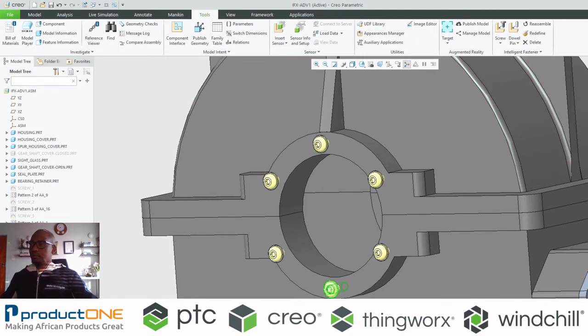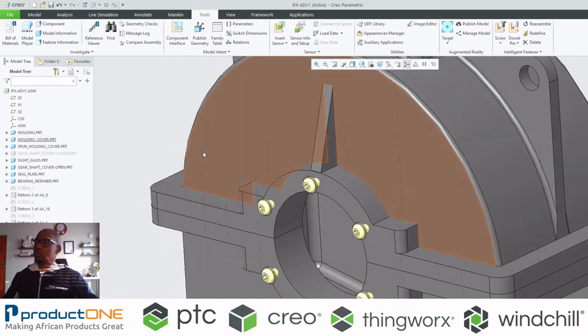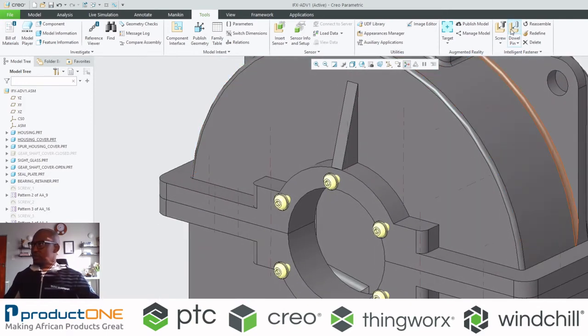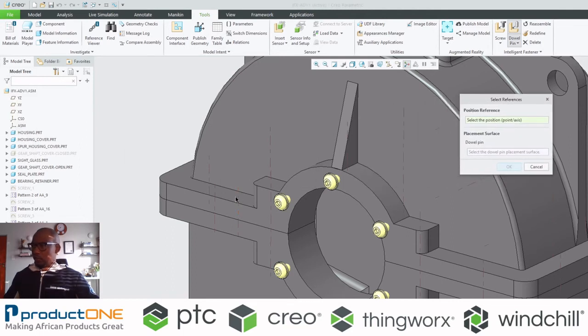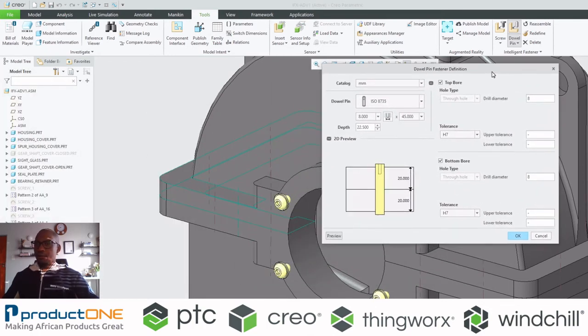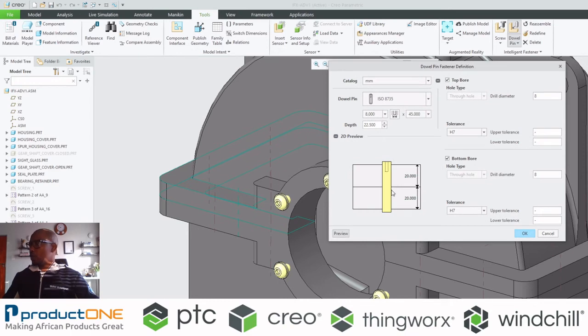Now last but not least, how about inserting something that is not a screw, that's not a bolt? So let's say how we assemble this, we're relying on what we call a dowel pin. The process is similar. You can say insert a dowel pin. So it wants me to select the data to make use of for my dowel pin and where the dowel pin is going to be located. And immediately I'm having this dialog box here.